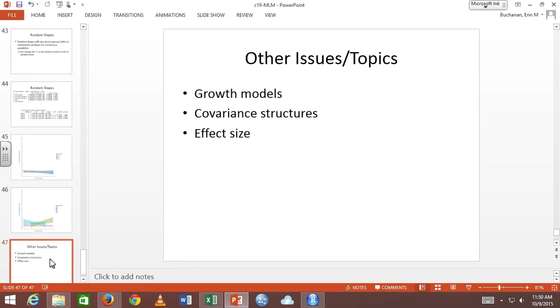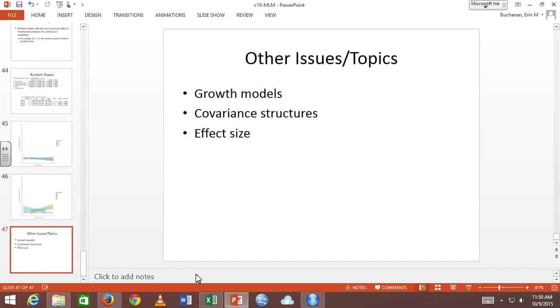And then the other issues that I didn't really cover is growth models. This is actually how latent growth models work as well, which you can run as a SEM or as an MLM. There are different types of covariance structures that you can account for. That gets even more complicated in the stuff. So different types of correlated errors.